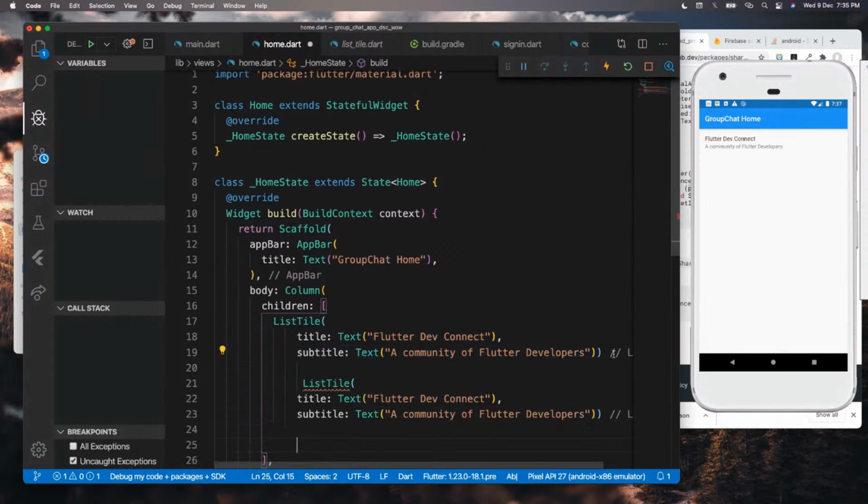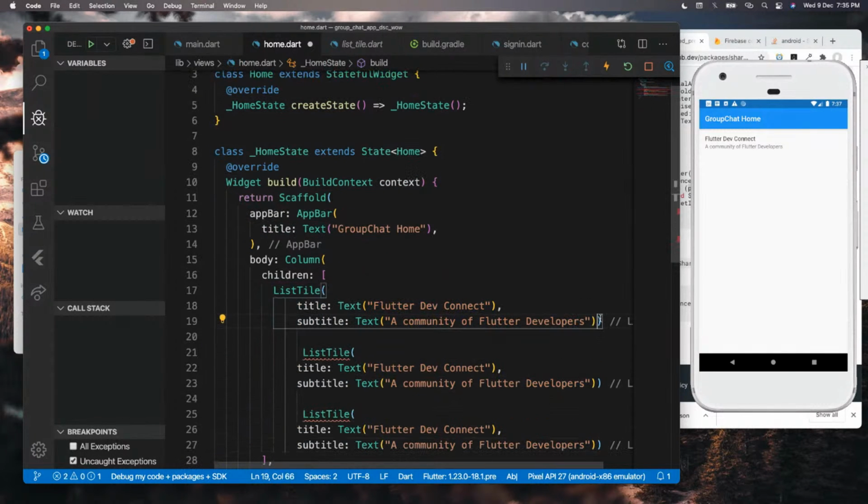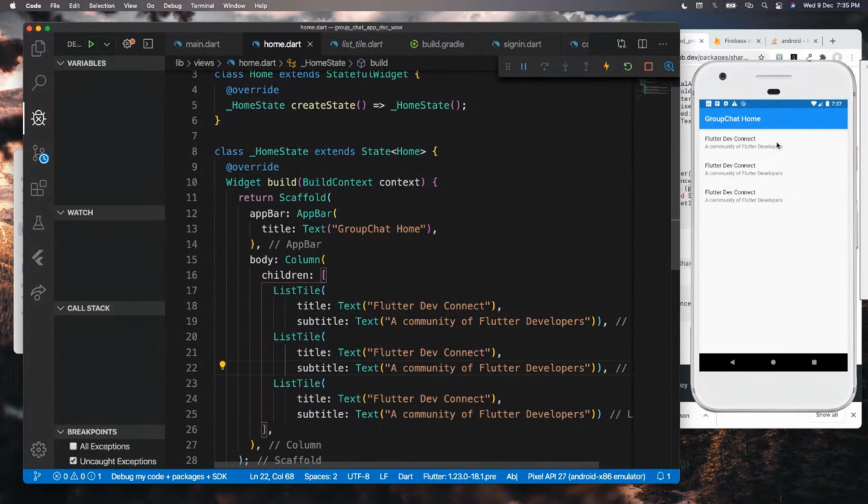So I can just create as many as I want, making sure I am separating them by a comma. So you can see we have all these different groups. Now this can be our Flutter Chandigarh group.